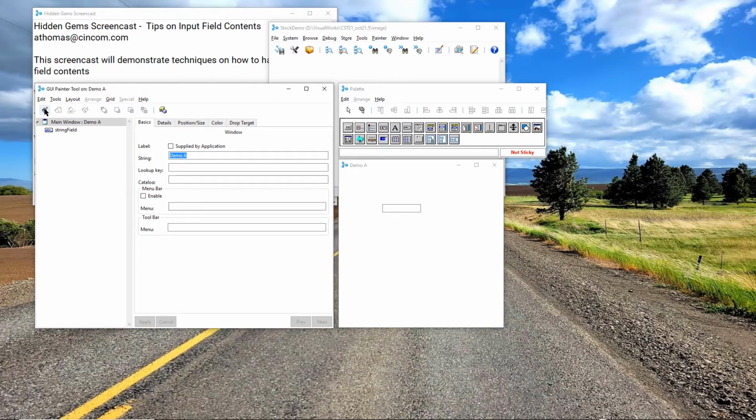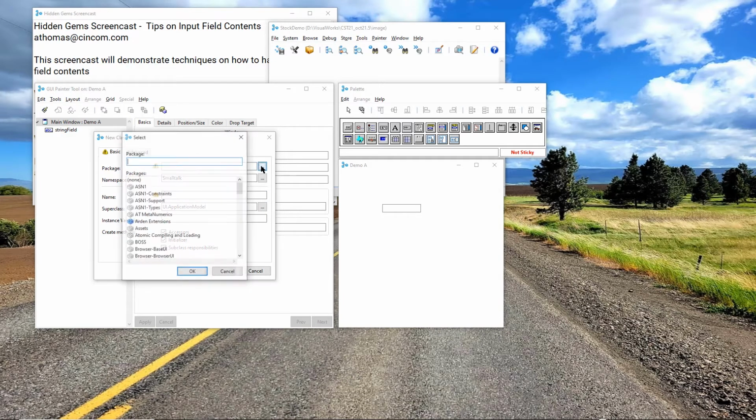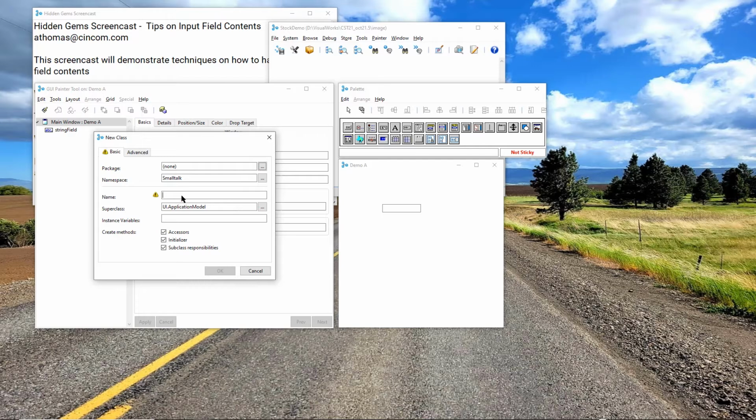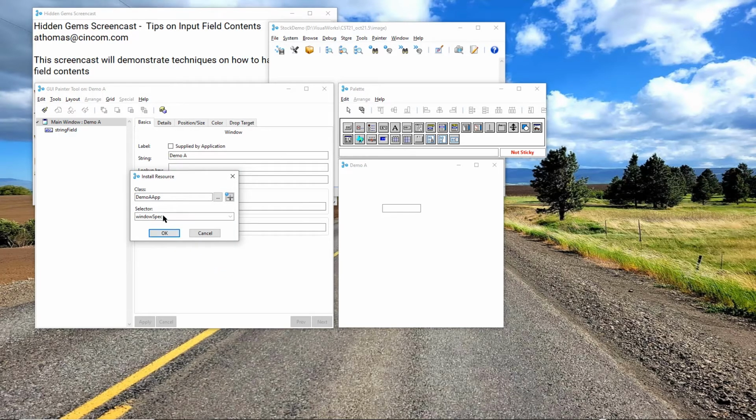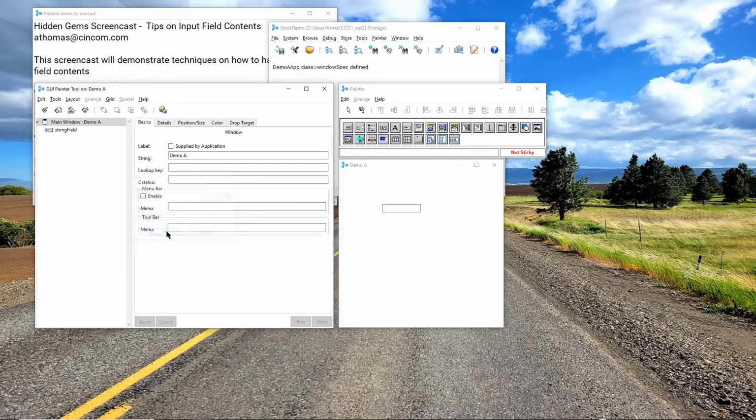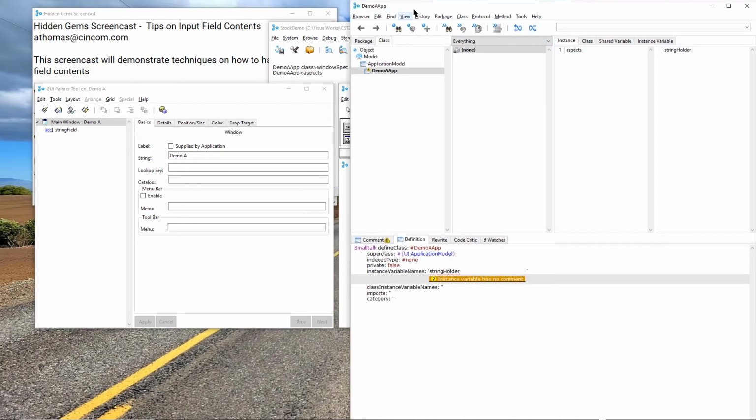Now, let's install this. I'm going to create a new class. I'll make the package none. I'll make the name of this to match our title, Demo A App. I'll leave it the default UI application model, and leave this blank for now. It will create some. Okay, Demo A App, that's correct. Then we'll also next define a string holder. I'm going to also show you another tip with that. Now let's look at what was created for us.